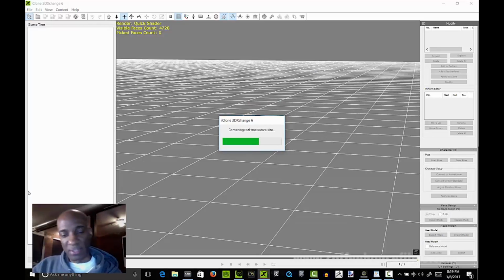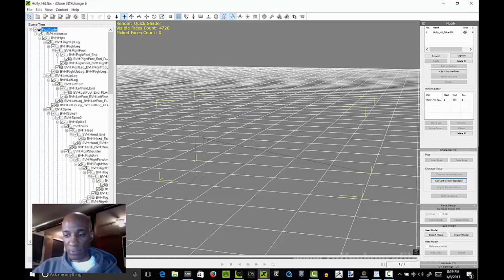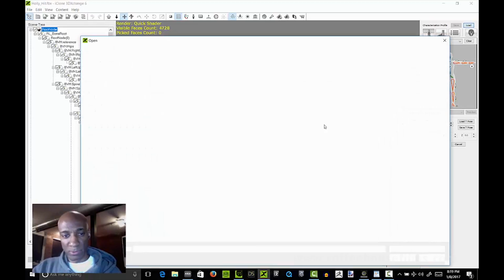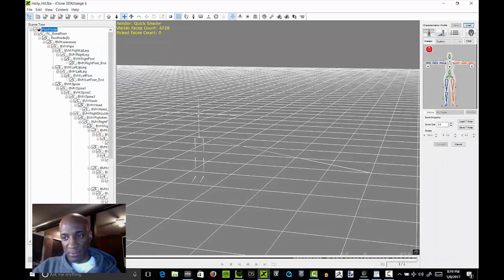Let's say now it's a whole other motion data file. Let's make pretend. Okay, that one's brought in. Just convert to non-standard. That whole process we just went through, linking the bones, we don't have to do that now. Just do load. This is the one we just did. Hit characterization profile. Open. Bam. Done. Convert.